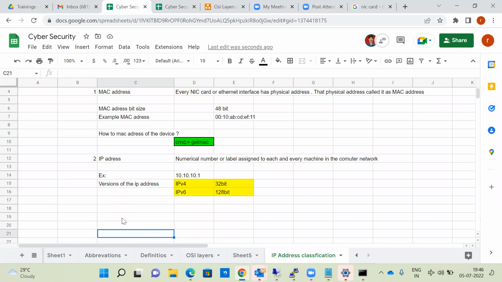Example, if I'm starting up a company, how do I have to purchase these IP addresses? In that scenario, we have to contact IANA, the Internet Assigned Numbers Authority. So we have to purchase or buy from IANA. From that particular organization, we have to purchase IP addresses. We always purchase private IP addresses. Okay.